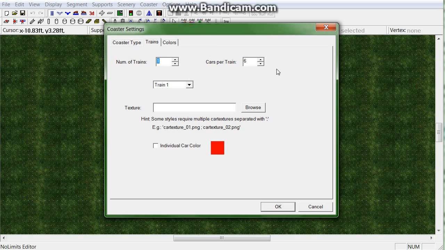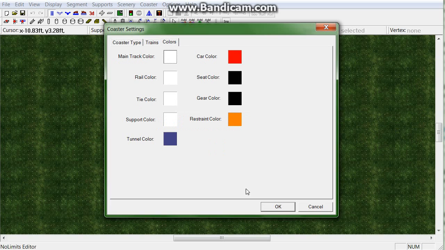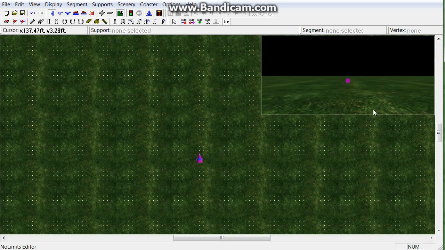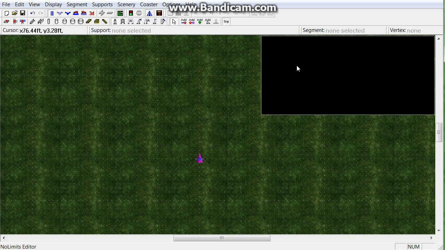And then you have different things to choose from: number of trains, number of cars per train, and the colors for the track, which I'm just going to leave how it is for this demonstration. What I usually do before I start building is open up the 3D window so you get an idea of what it looks like and see how smooth it is. And then you want to hit the ride on coaster button, which is the blue thing.